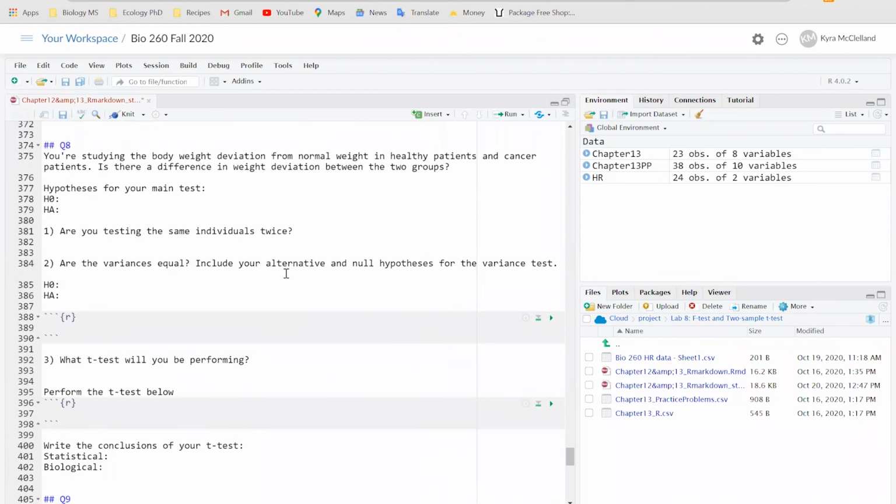For question 8, you're studying the body weight deviation from normal weight in healthy patients and cancer patients. Is there a difference in weight deviation between the two groups? So what's our hypothesis for the main test? We're just asking, is there a difference? So X bar normal equals X bar cancer. Our alternative is then that the means are different. X bar normal does not equal X bar cancer.